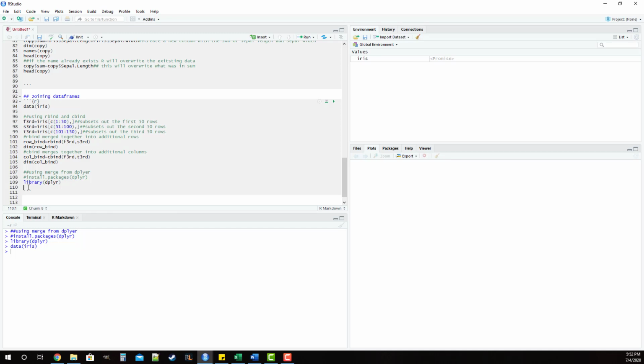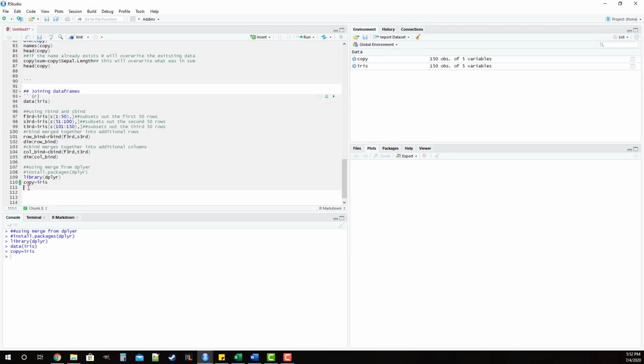The big thing here with the join functions is that each row in both data frames has to have a unique ID. As you remember, we've been working with this iris dataset, and the iris dataset doesn't actually have that. You might be tempted to use the species, but you have to remember that the species is not unique to each row. So I want to quickly create a copy of the iris dataset, that way we're not breaking the original data.